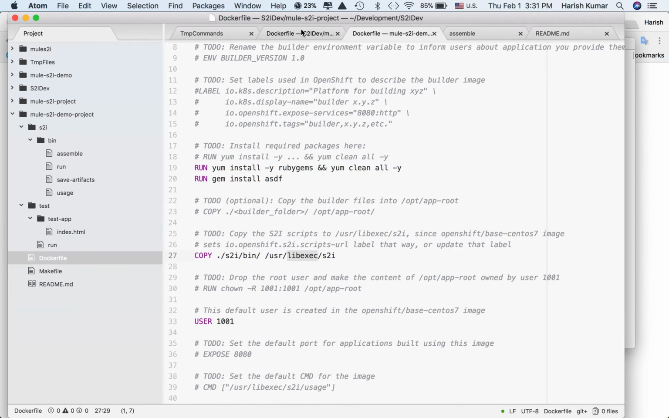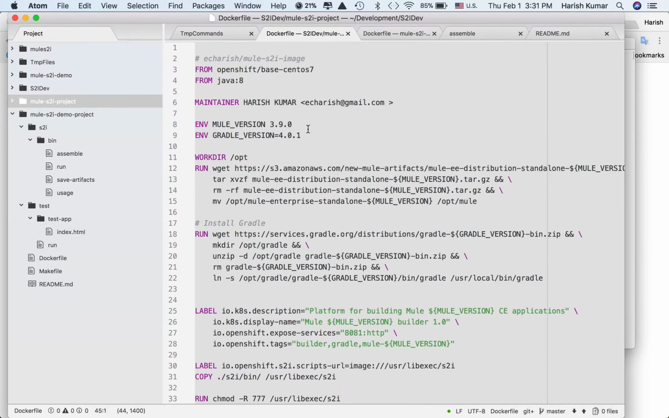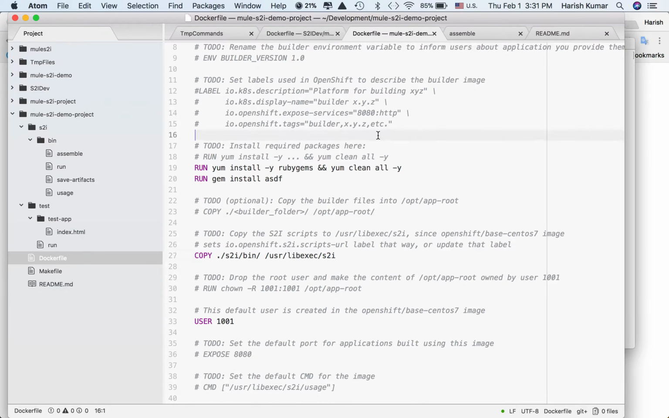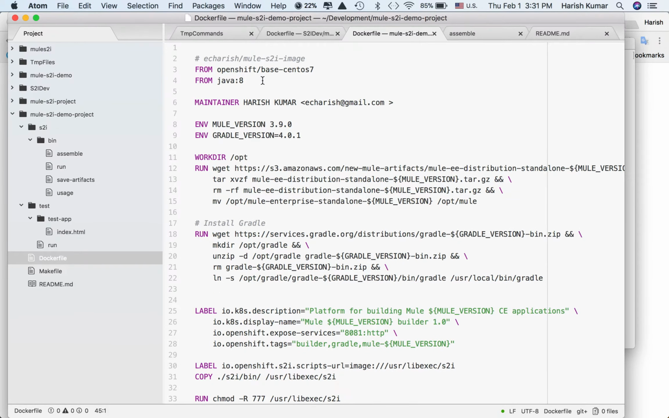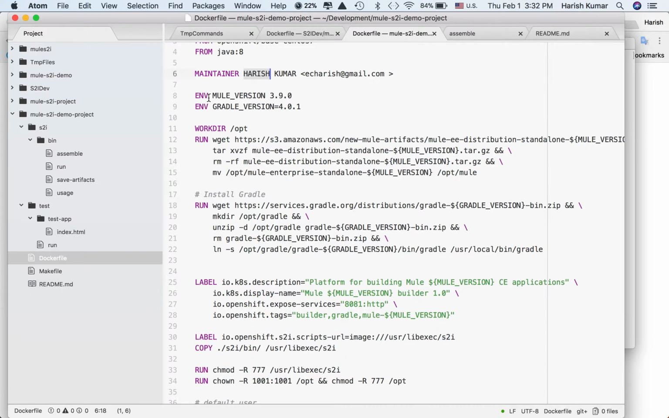I already have one Dockerfile created, so let me copy that, and I will be explaining step by step what exactly I'm doing here. From a base image layer, as Docker works on layers, on top of that I am installing the Java 8 image as well. Then there is the maintainer information, like who is maintaining this. Then I'm putting in some environment variables like the Mule version. Then I'm installing Gradle. It's not required in my project, but just to show that you can install anything you want. So I'm putting in the Gradle version.